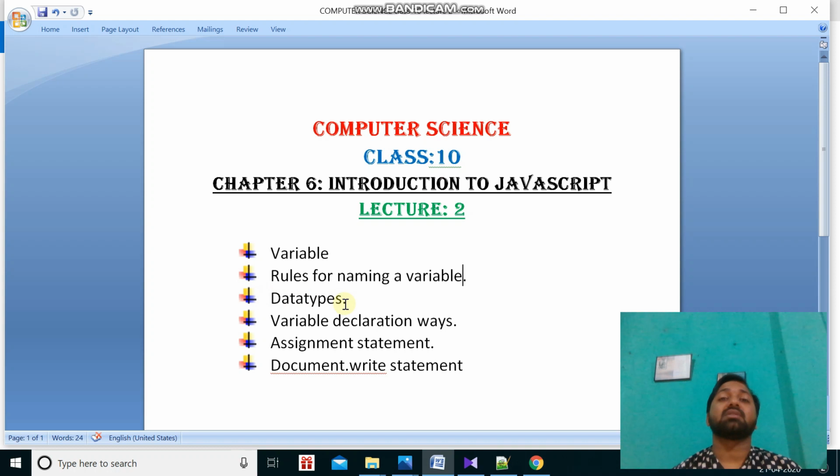Data types: there are 3 data types, numeric, string, and boolean. How JavaScript differentiates: within quotes it is the string data type, without quotes it is the numeric data type. And the boolean data type has only two options, true or false. If you write true or false, JavaScript understands that it is a boolean data type.